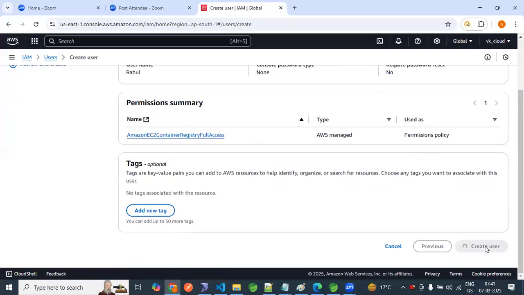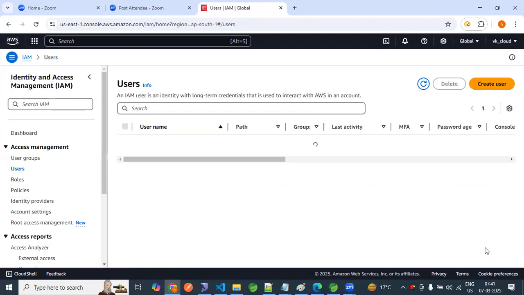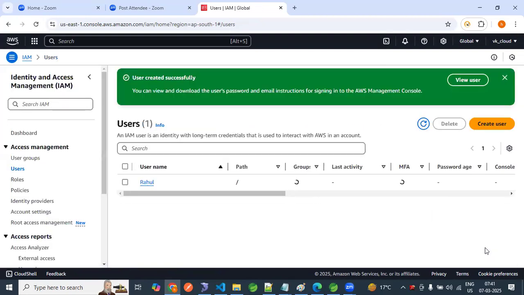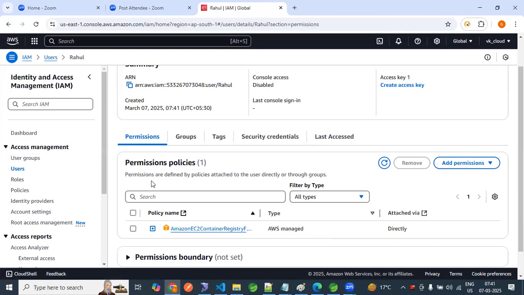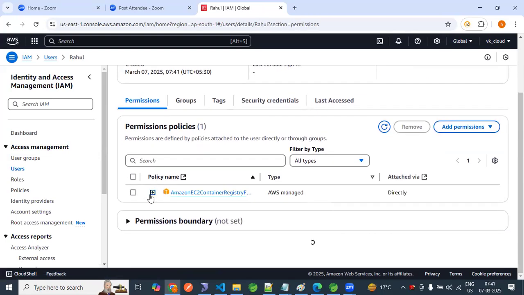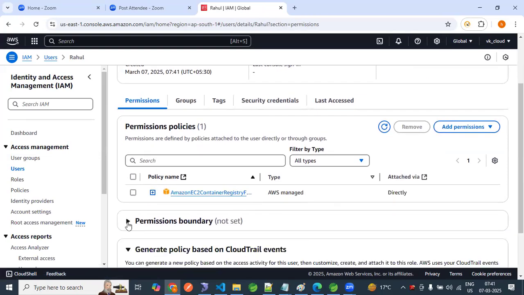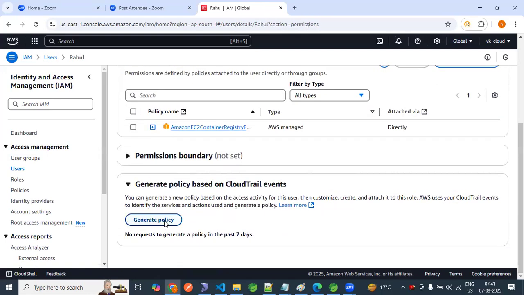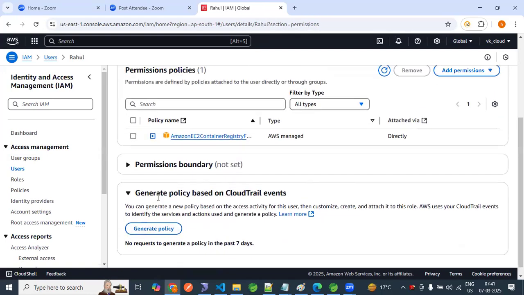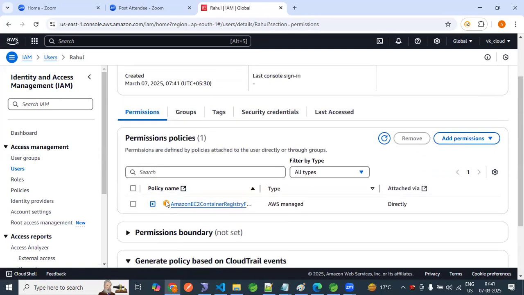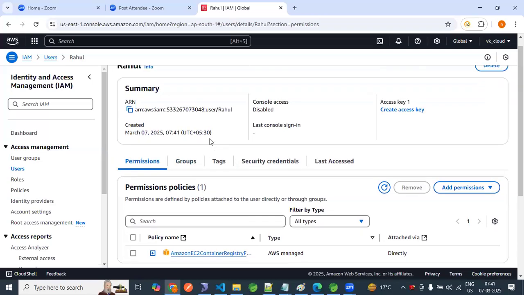Okay, create user. Now we are creating one user. Now the user is created, guys. Can I click here? See, the policy name is attached. Generate policy. Everything is there. Okay. Now try to understand.